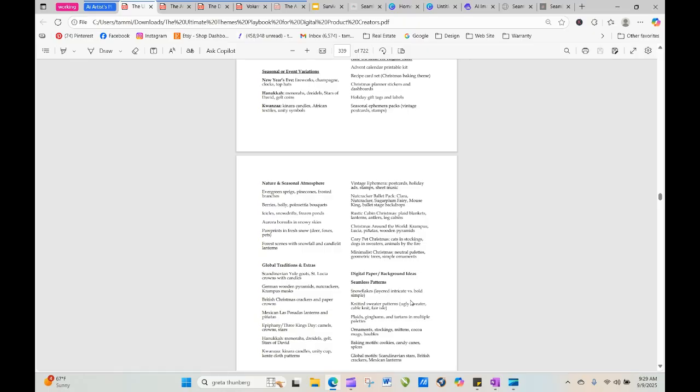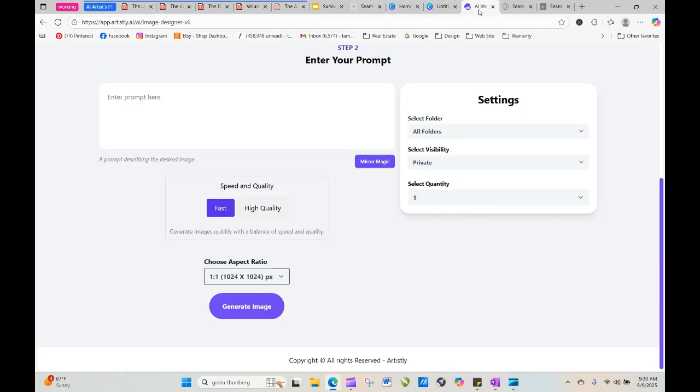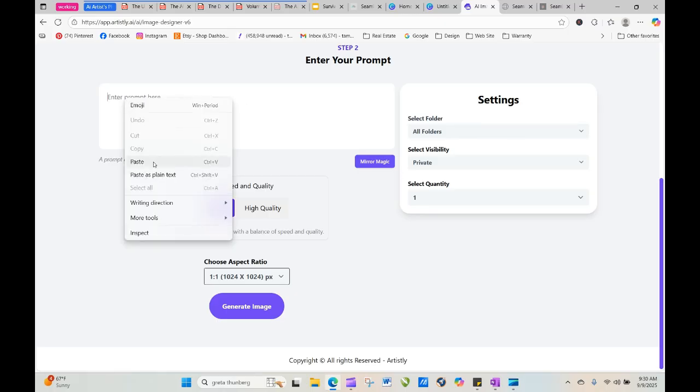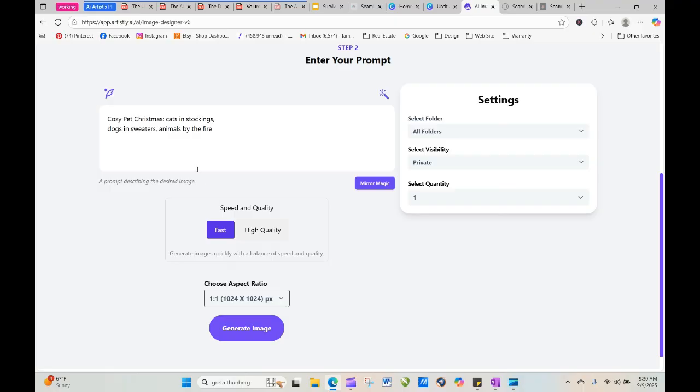Let's do the Cozy Pet Christmas because I know that's a really popular thing. So we're going to go into the Cozy Pet Christmas and grab that theme. And then we're going to go back into Canva, into Artistly, and we're going to post it here. Okay, so Cozy Pet Christmas, cats in stockings.